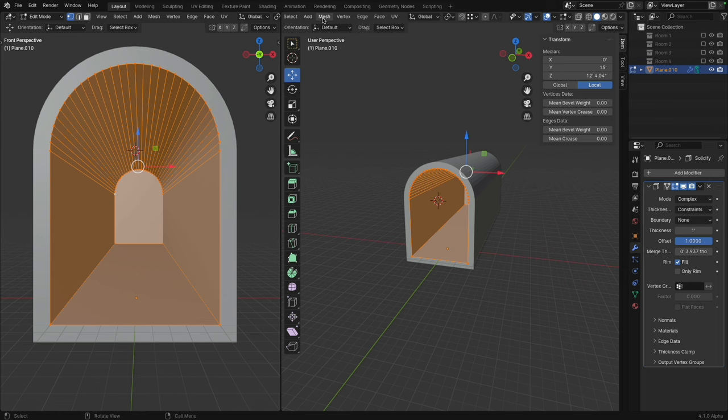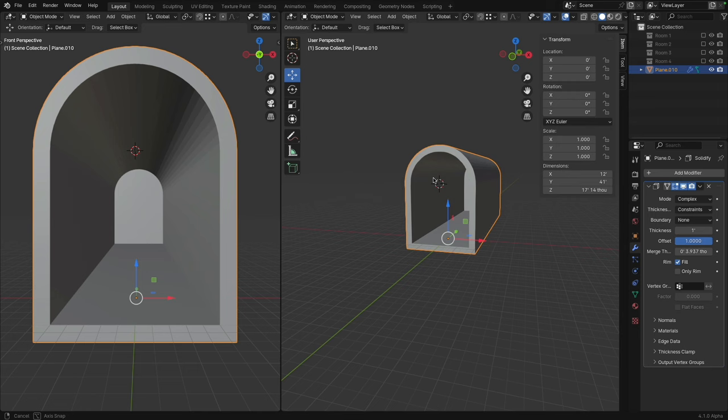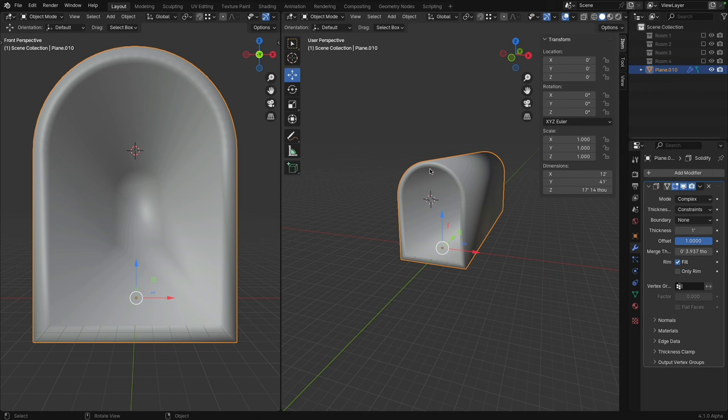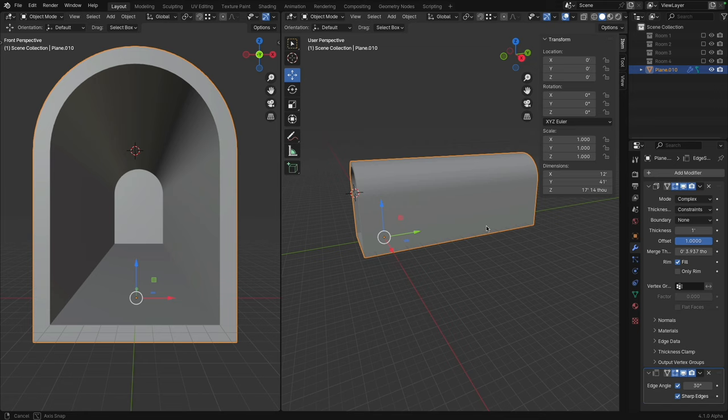Mouse wheel, where are you? There's my menu. Okay, and leave edit mode. Then right click, shade smooth. And you see here, it looks a little bit funny. I will add actually a split edge. There we are. Beautiful. Now, we can actually add our window.